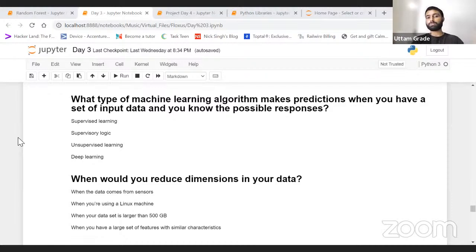So what type of machine learning algorithm makes predictions when you have a set of input data and you know the possible responses? Can anyone tell me what exactly it is? There are 4 options: supervised learning, supervisory logic, unsupervised learning, or deep learning. Can anyone tell me what exactly it is?